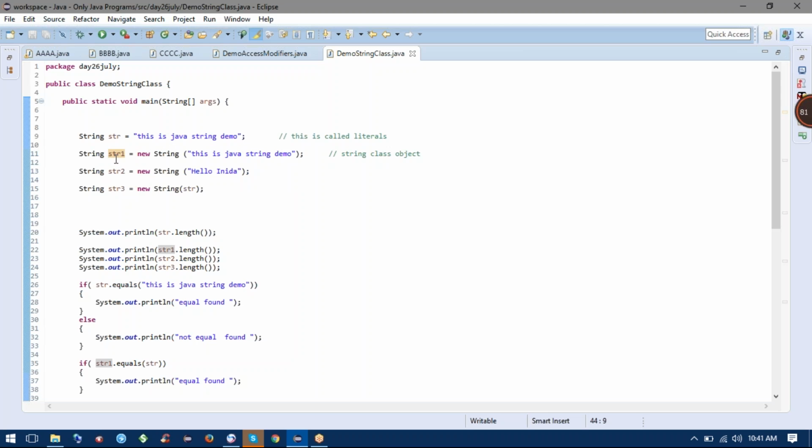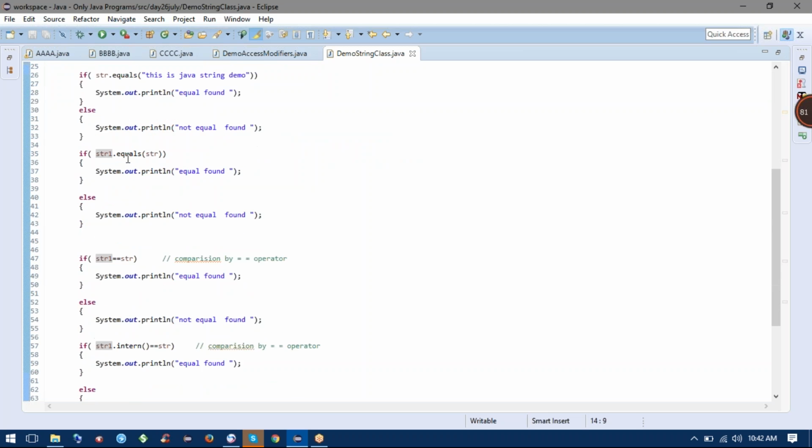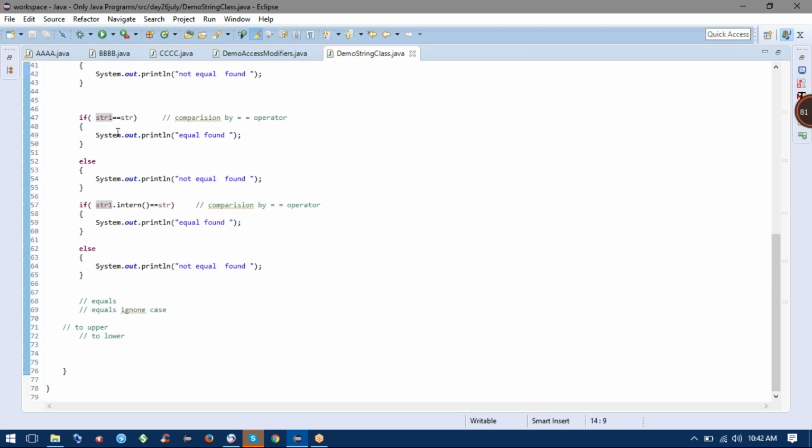But when you are comparing this to this, it will compare on the basis of address. A string constant pool address is not accessible directly. So in this case you are going to get the result false, so this line of code is going to execute.